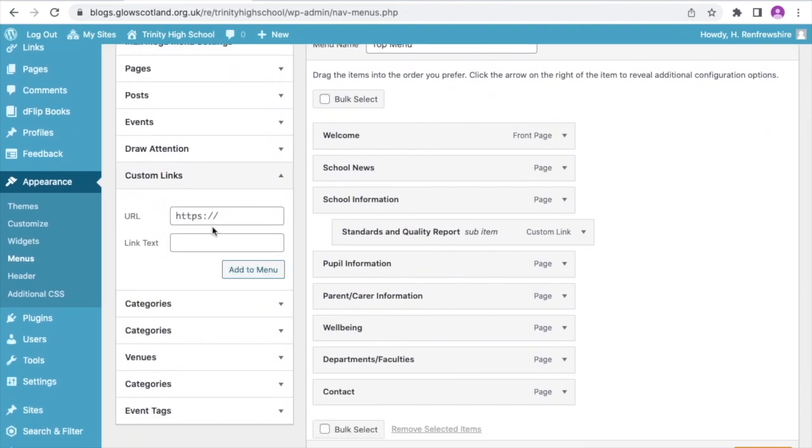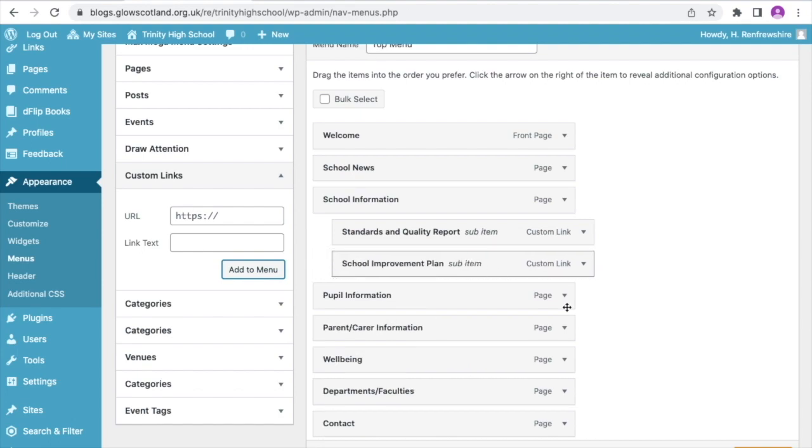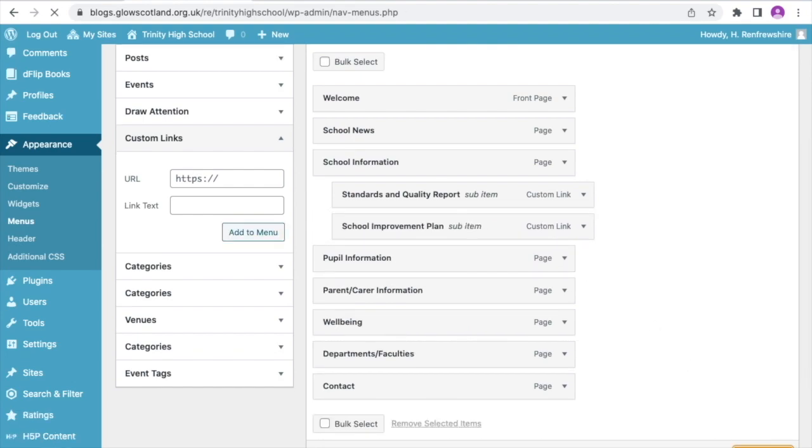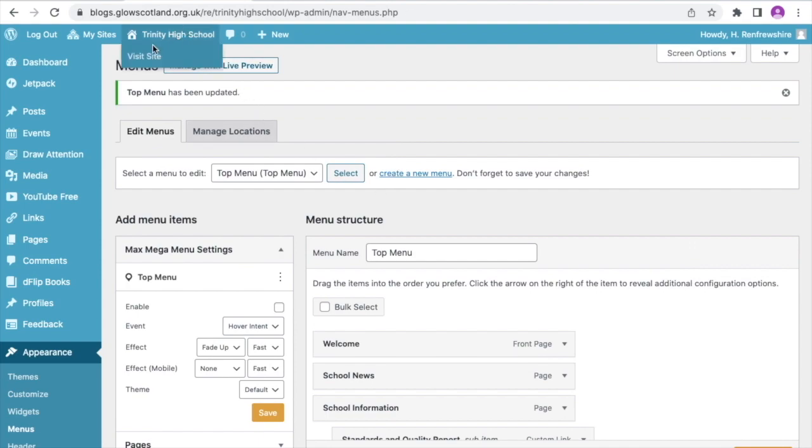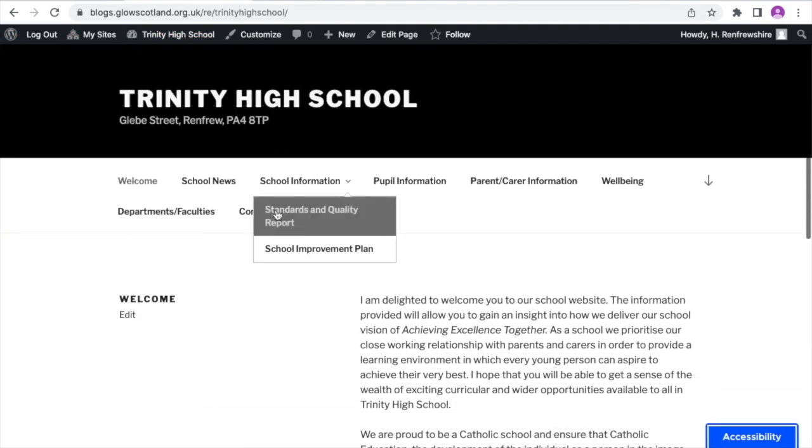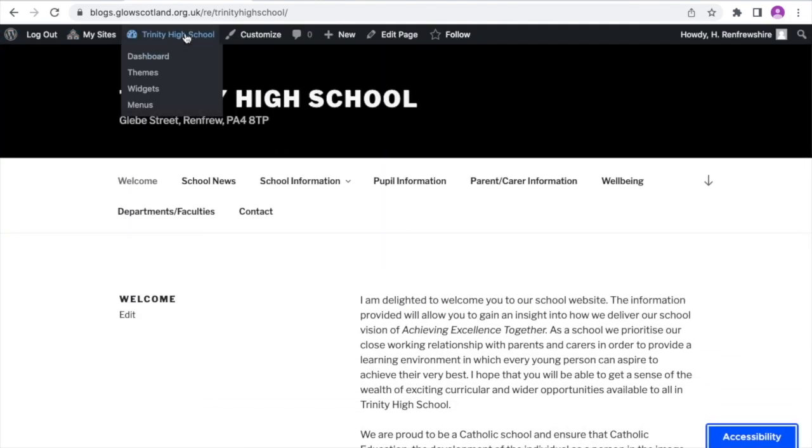So we're just going to create a second custom link here. We're going to create one and pop in the URL again, and when we add this to the menu, again all we have to do is drag this into the relevant place. Always have to save your changes once you've updated your menu, and then that will be reflected in the view that you see as a parent on the website. So again, going back, we can see that we now have two menu items under school information, and they both act the same. Where we click on one, it's going to take us to it.